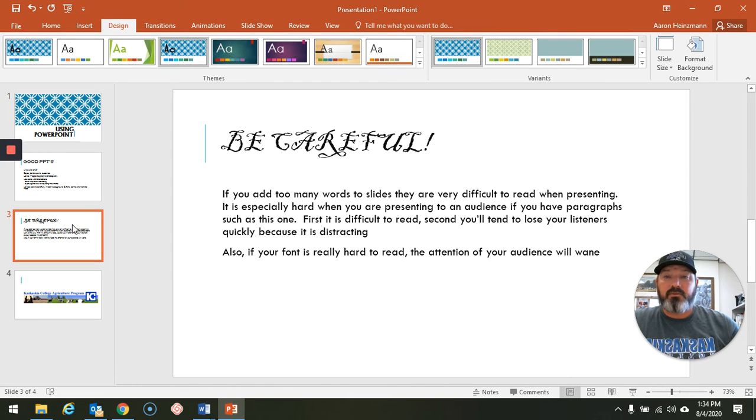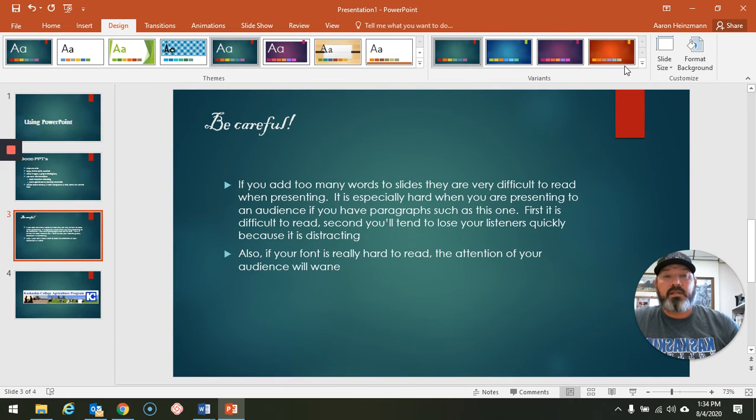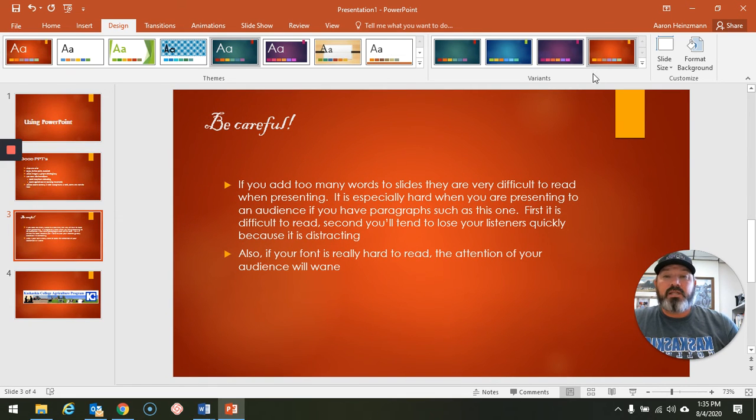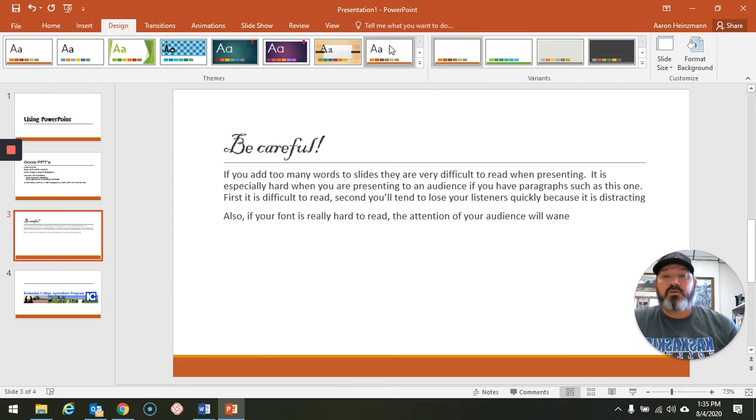Notice this one got even much harder to read. You can toggle through, and there are other color options and variants here in terms of what they might look like and so forth. So pick your PowerPoint backgrounds and designs very, very carefully.